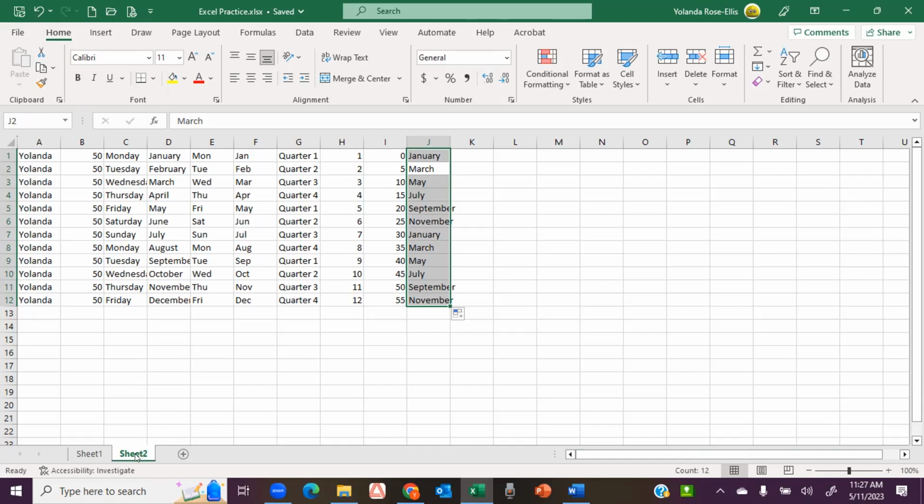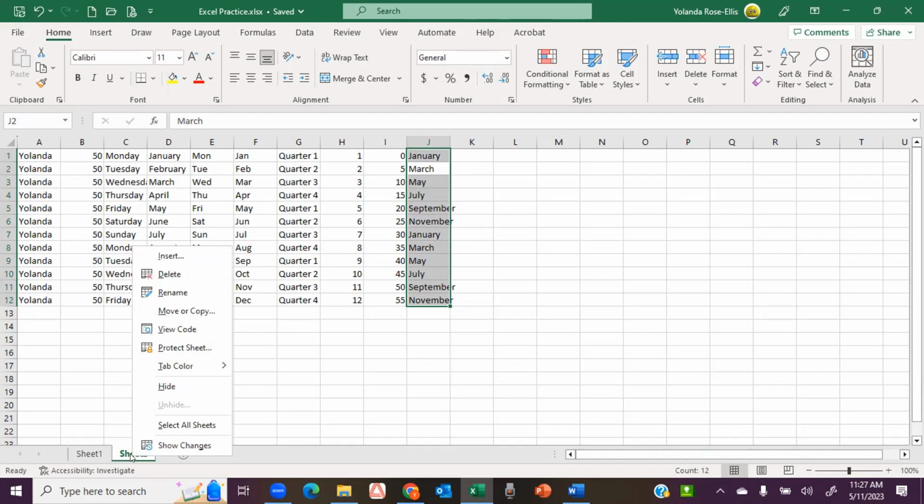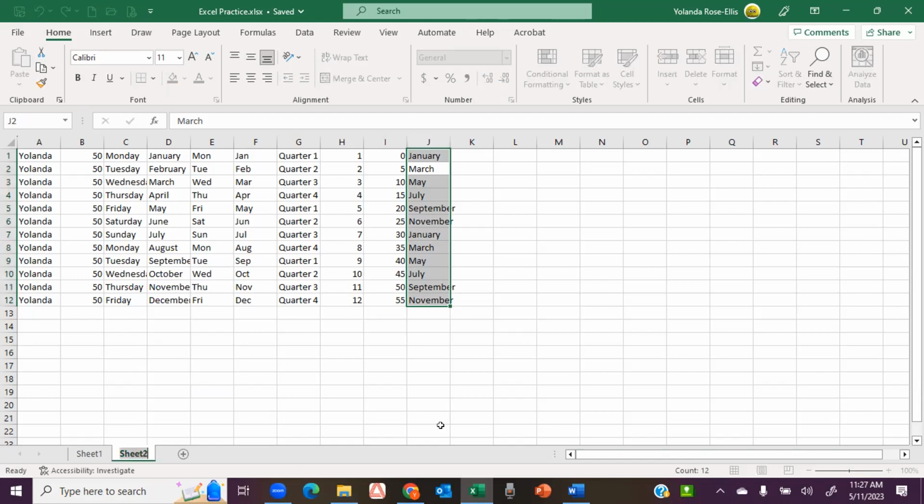You can put your mouse pointer on the word sheet 2 and right click, and look at that shortcut menu. You have rename. Click rename, and then that's what happens. Now click away from that. The second way to do it is to just double click sheet 2. Put your mouse pointer on sheet 2 and just double click, and the same thing happens.